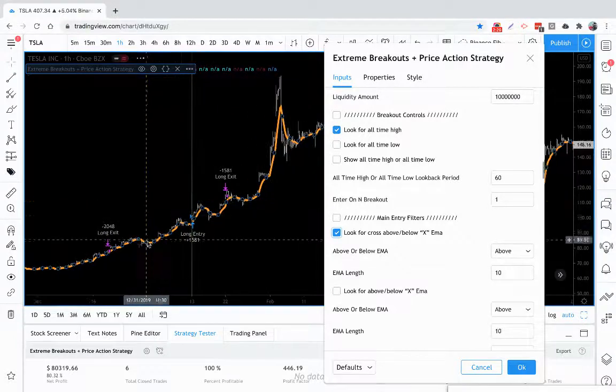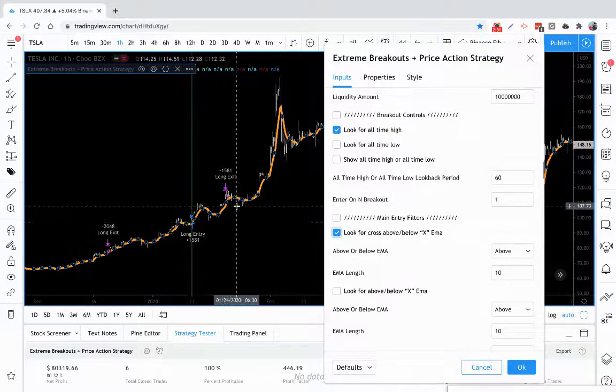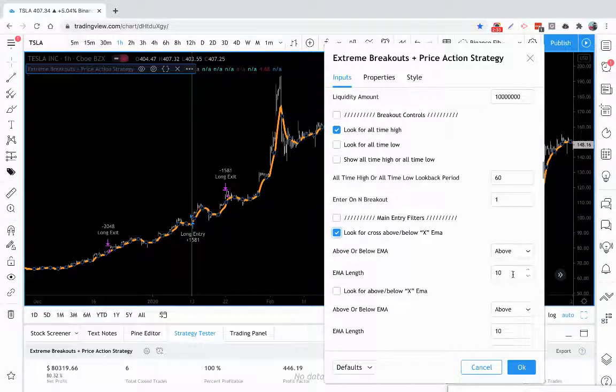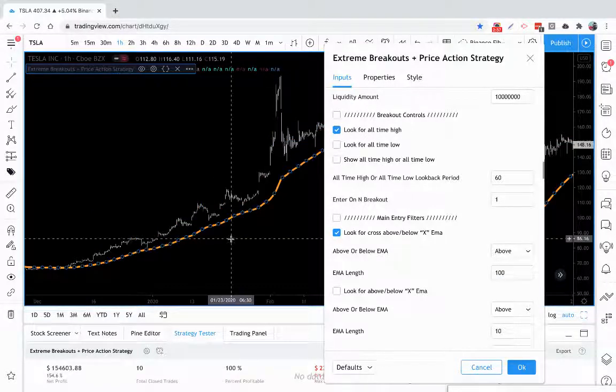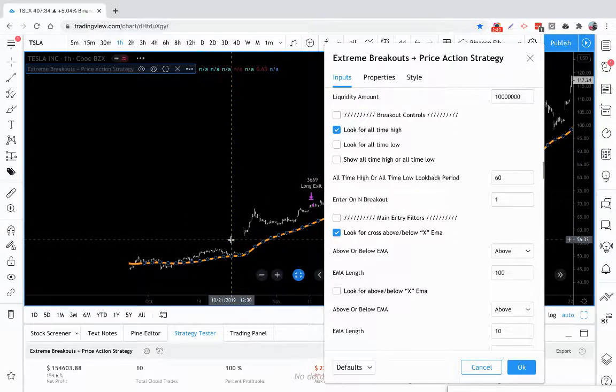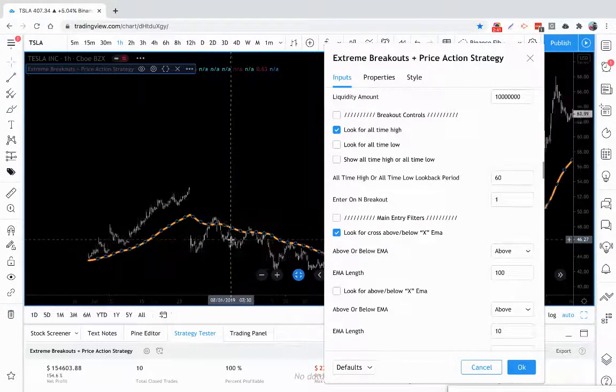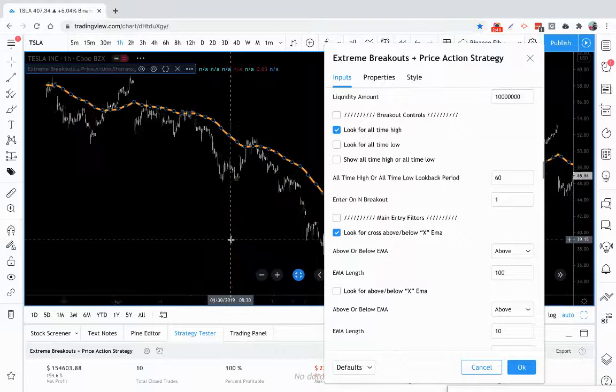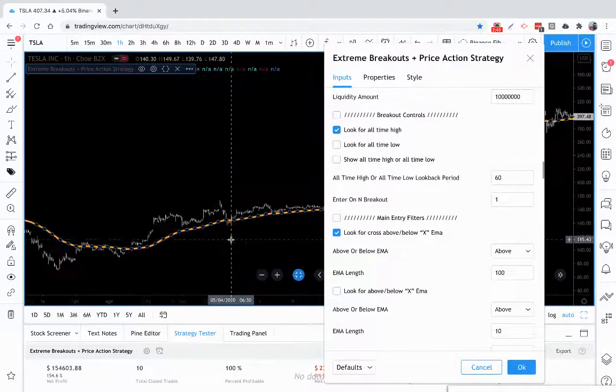So this orange line that just showed up is our 10 EMA that we just put on, or it could even be a 100 EMA, whatever you want to put on the chart. And as soon as it crosses it and breaks out at the same time, you will get a long entry for it.